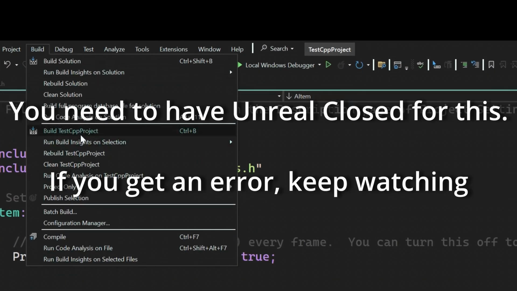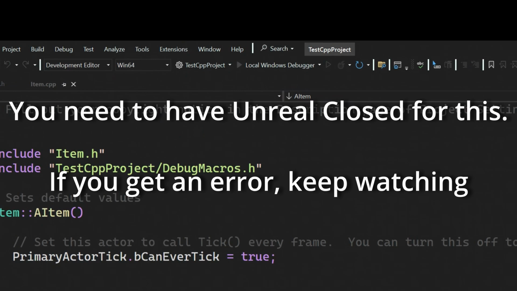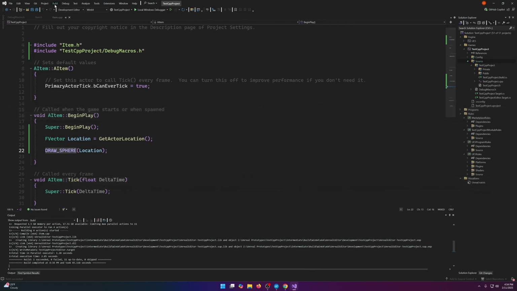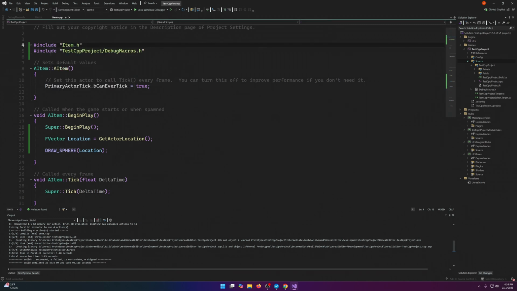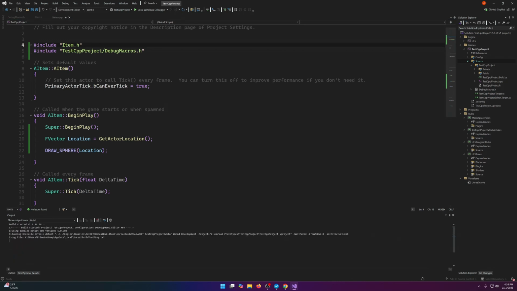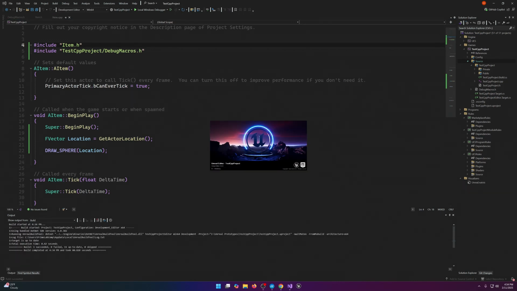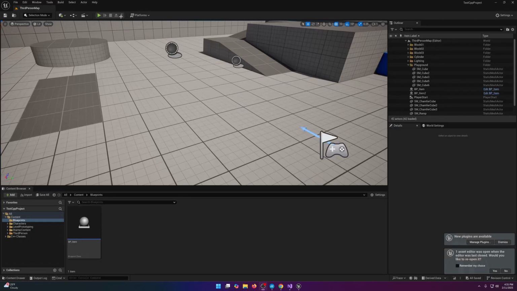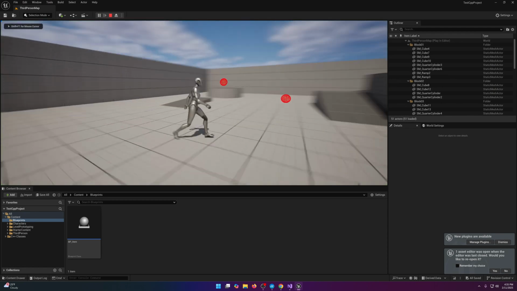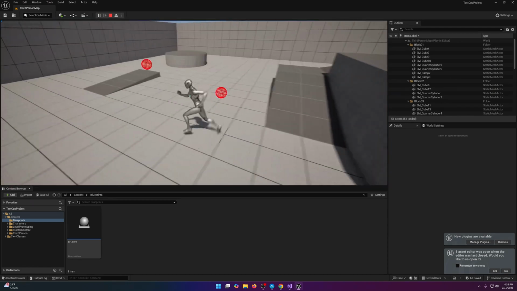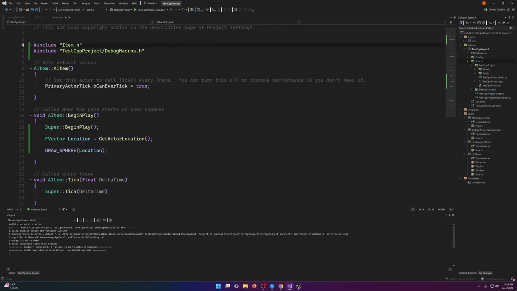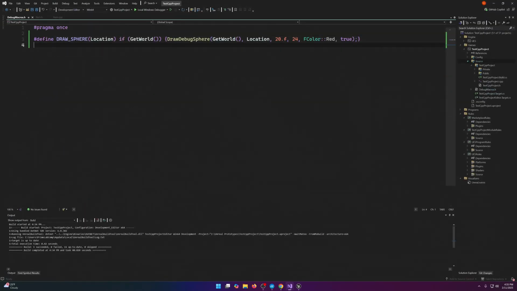Go ahead and go to build test project. And if you run into an issue with this, by the way, close Unreal, build solution, and go through the whole process. Or if you end up getting a successful compile, go ahead and click run to run Unreal again. And click on run, and there we go. The spheres are there again. Nice and easy. And now we can go in here and modify this.